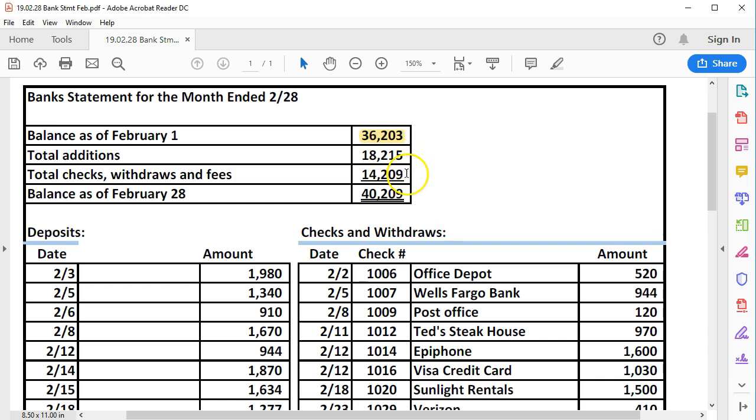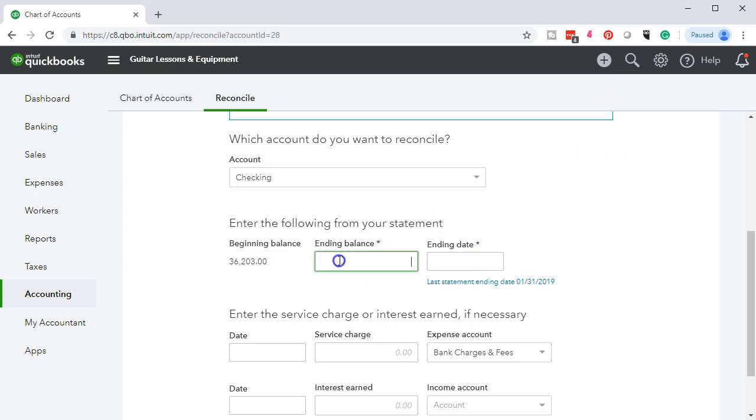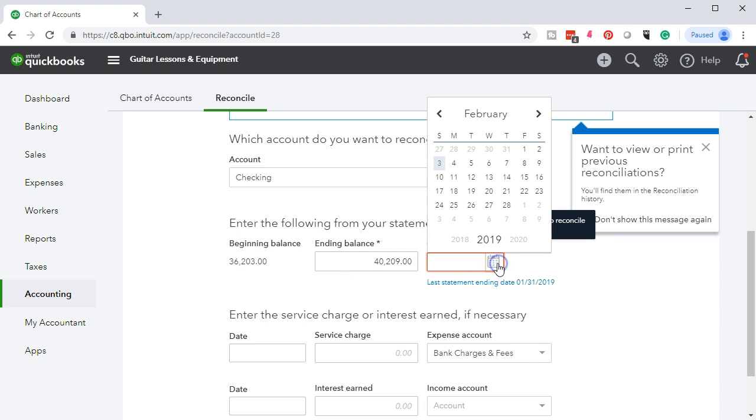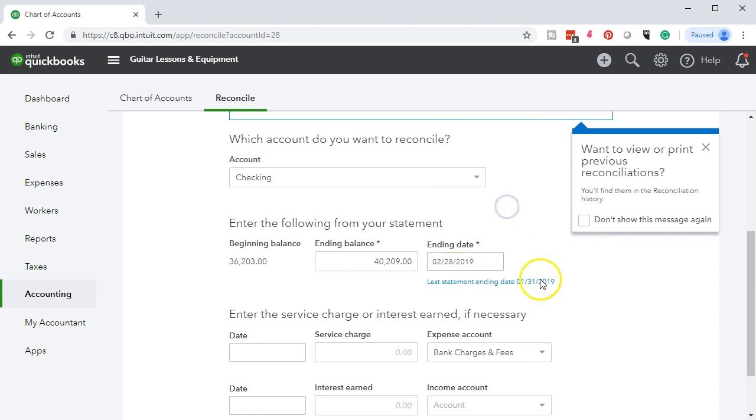And once I enter these two exactly, we should be at the end and it must work. So that part is there. And now the ending balance is 40,209. So we need to enter that. 40209. That's going to be what we are looking for. And the ending date is going to be the end of February. So we want the end of February. And that's what we're going to look for.